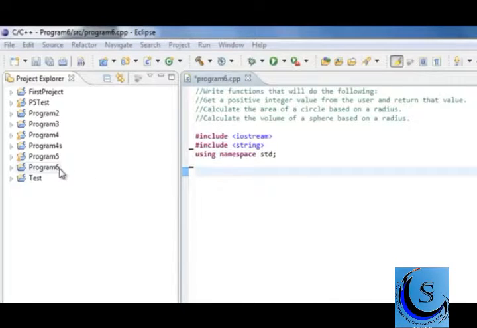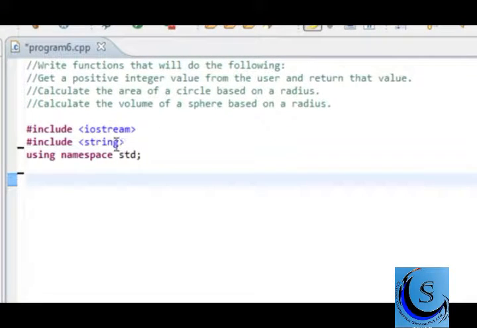Okay, I've already created the Program 6 project folder and also the Program 6 source file. If you need to create the project folder and the source file, go ahead and pause the video at this time and create those. All right, now that we have the folder and the source file, and we've also copied in what we want to do in terms of our functions, and I've also done our pound includes and our using namespace std, which are the normal include files that we have. So let's go ahead and write the first function. The first function is to get a positive integer value from the user and return that value.